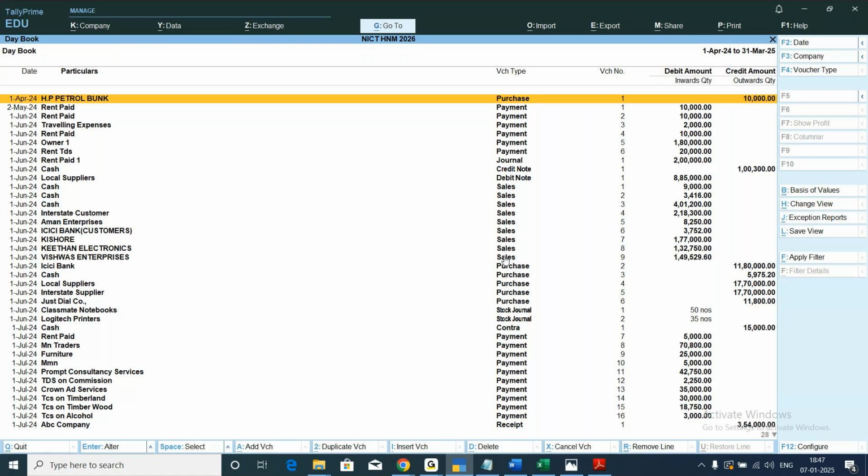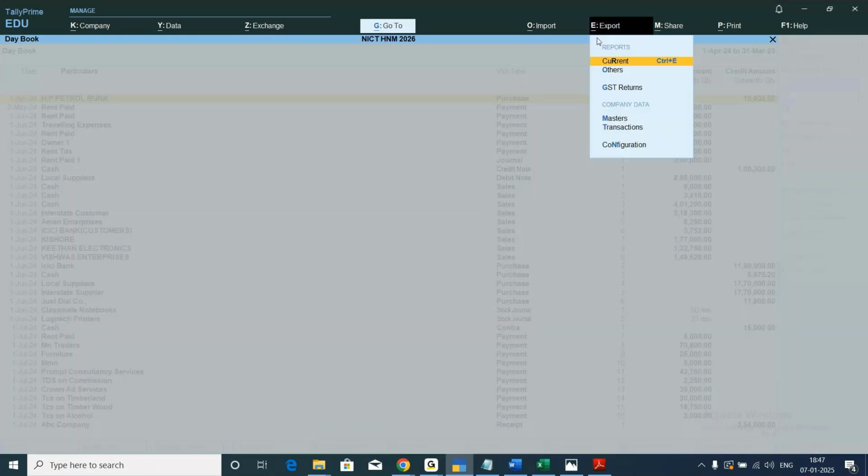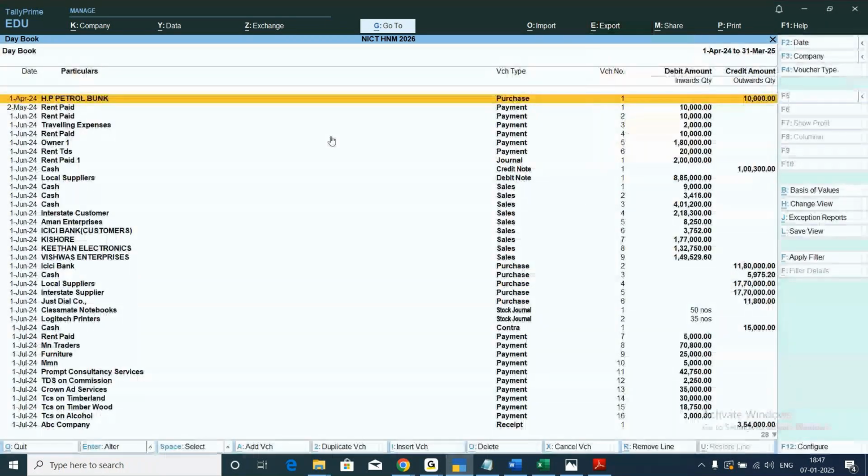Got it everyone? Yes, ma'am. Okay. So in the daybook itself, I want to export these entries in Excel format or PDF format or HTML format. Open daybook like this and go to export again. So let me do this one, we'll see.